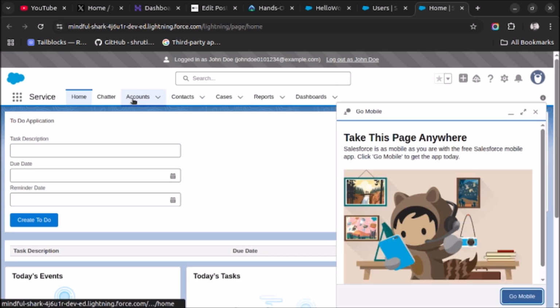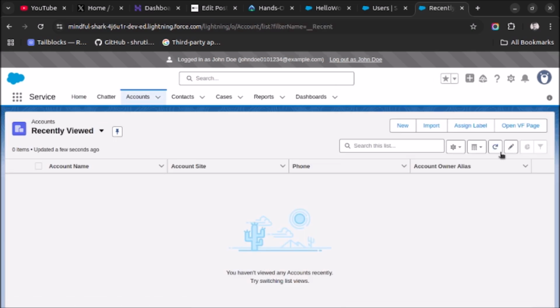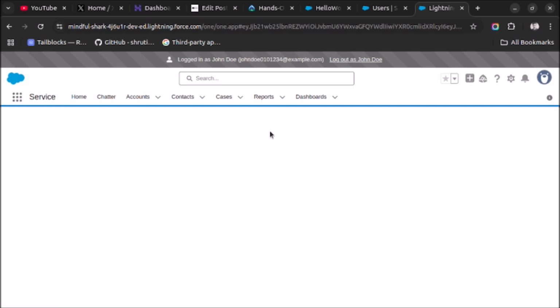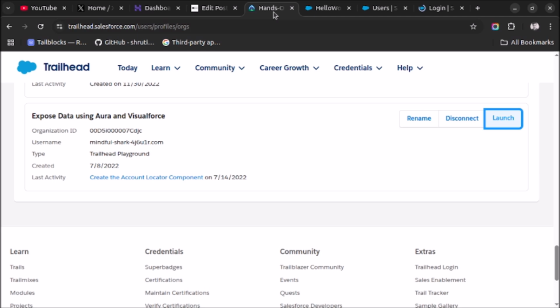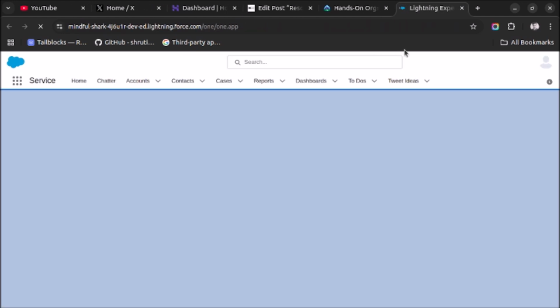If I go to accounts and click on open VF page, it will give me an insufficient privilege error, as you can see on the screen. In order to resolve this error, we have to give access to the Visual Force page to this profile. So let me log out once and go back to the system admin. I will open the system admin from here and launch my org again.